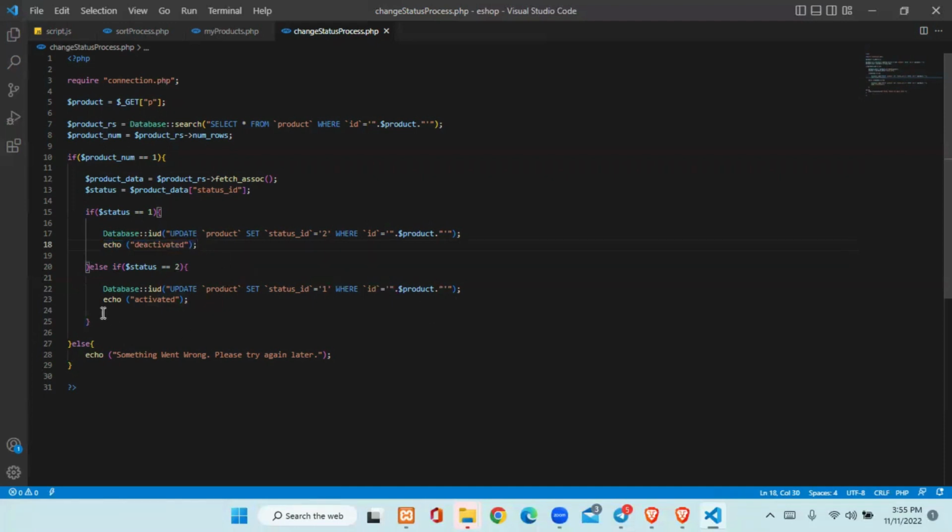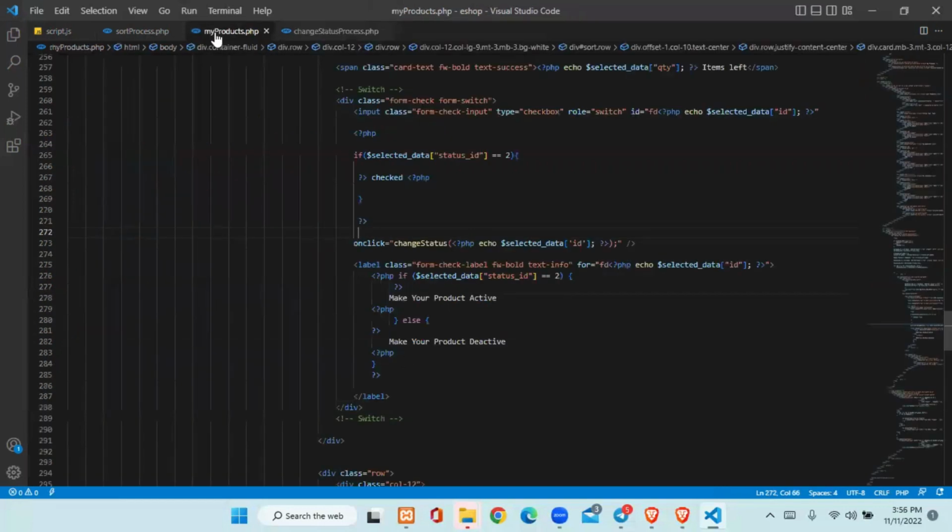Okay. So next, I have done the same method for my activation part. I have given an else if to check whether my status is equals to 2, and for that I have added over here how it should be saved in my database. Okay, so if my product num is equals to 0, then I should receive an echo as something went wrong. Please try again later. Okay, so these are the codes I have given for this activation and deactivation process.